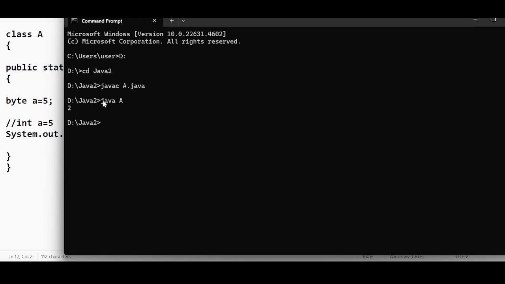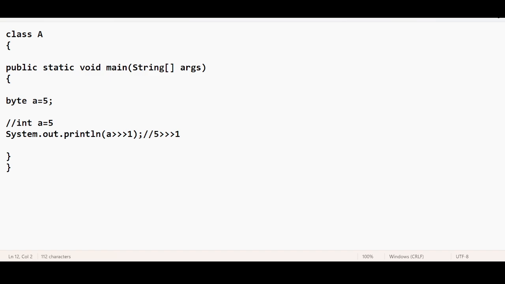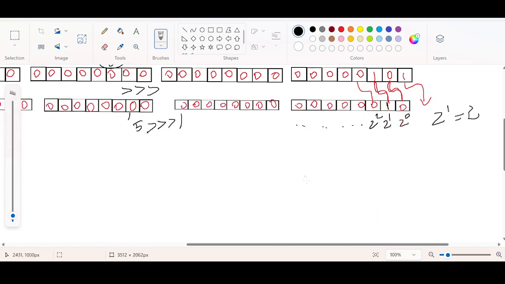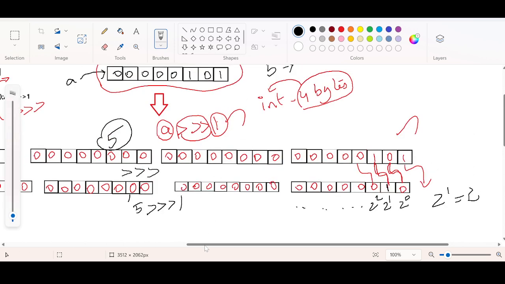java a. You are getting 2. You have the same answer, isn't it? 2 is matching our explanation, yes or no? Let me explain this once again.